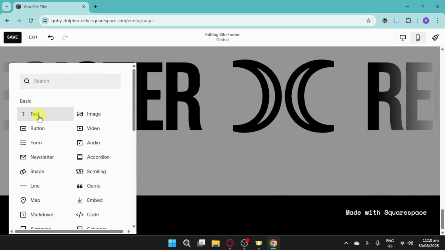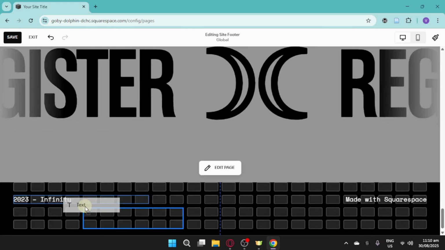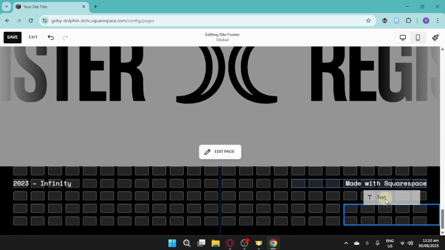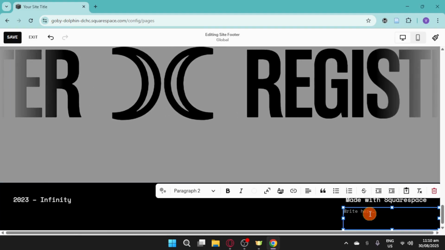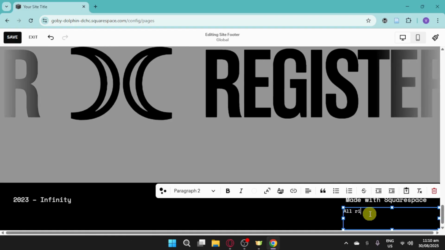For example, let's add in here some text. You can just add them right here. Just position them wherever you want and input right here the text that you want. So let's input right here, all rights reserved.